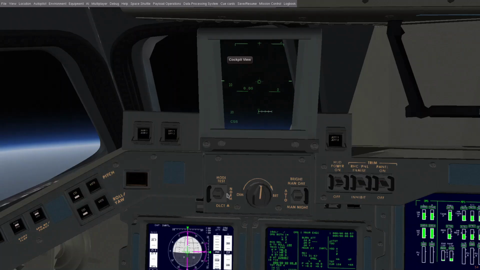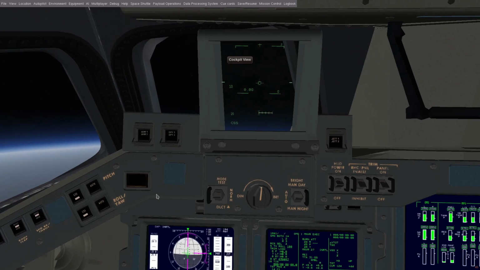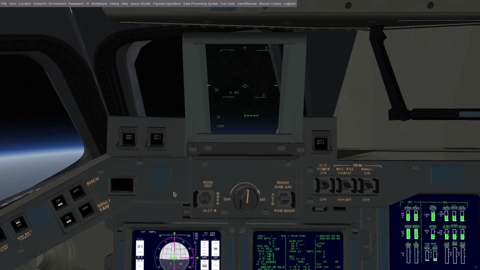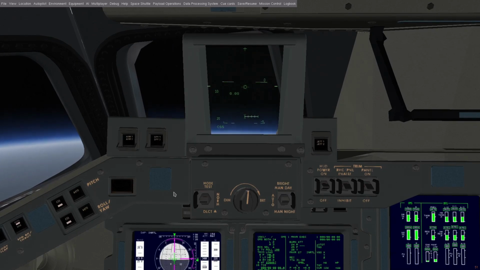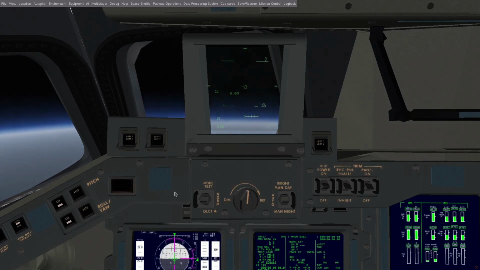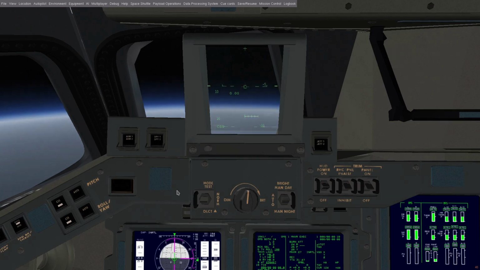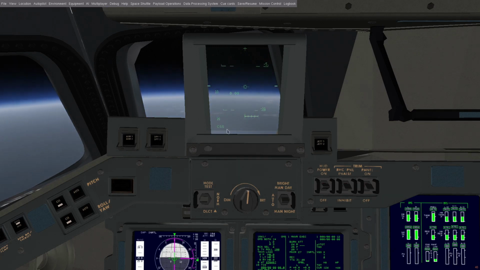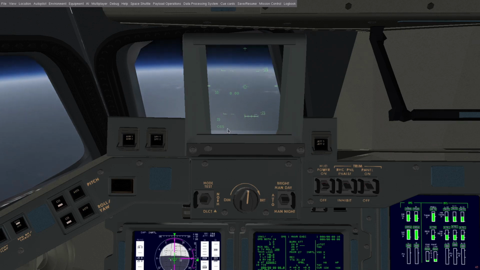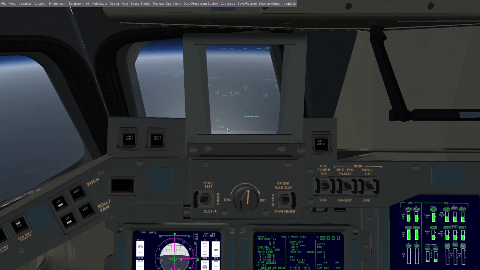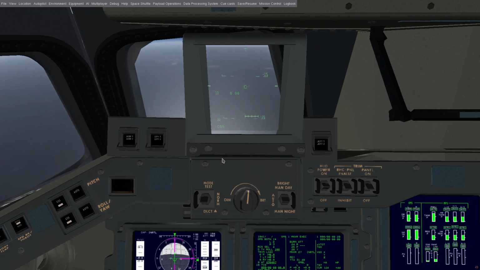We now have enough room, so let's go ahead and pitch down in order to see the external tank. The space shuttle uses CSS, not talking about the web development thing. It's basically fly-by-wire. So yes, the space shuttle is fly-by-wire.